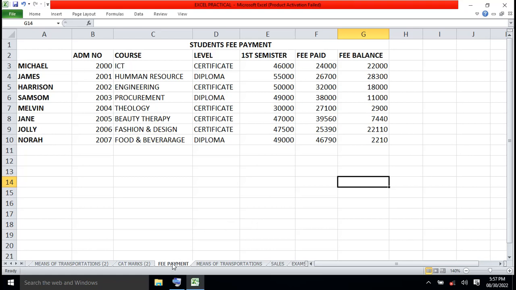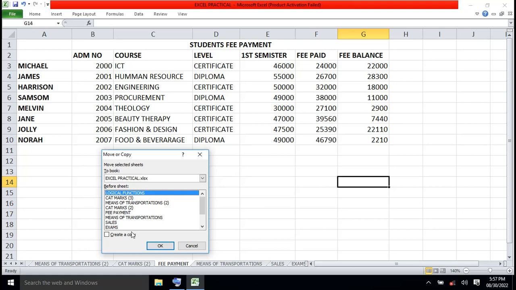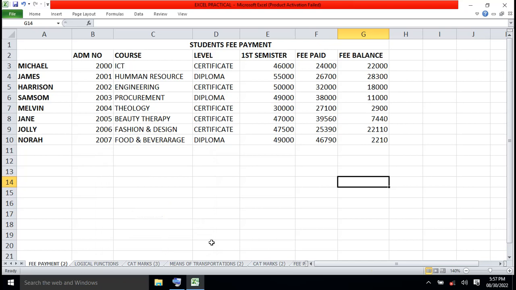So now we're going to have a copy of fee payment. Just right click fee payment, click move or copy, then click create a copy, and then click OK. Here we are, and I want to name this sheet sales tracking. This is where we track our sales for our company.